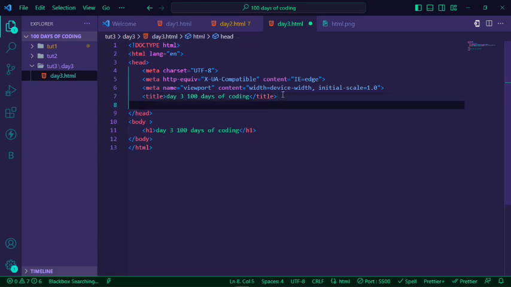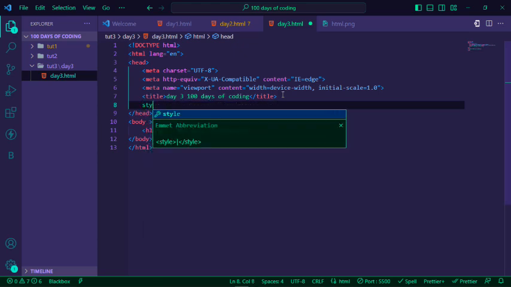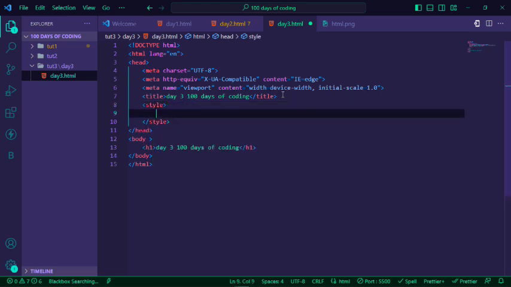Let's come to our head tag. Let's call the style tag. Now inside this style, we can put all the styles we want to use. Also, this is not a good practice if you are writing a very big code. If you just want to write something very small, where the styling is not going to be very big, then you can use this.